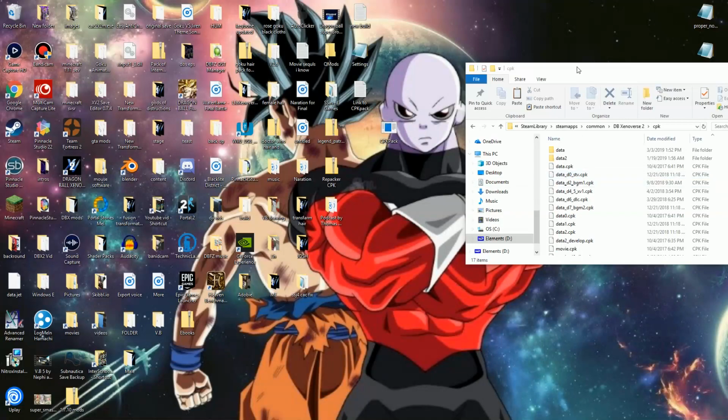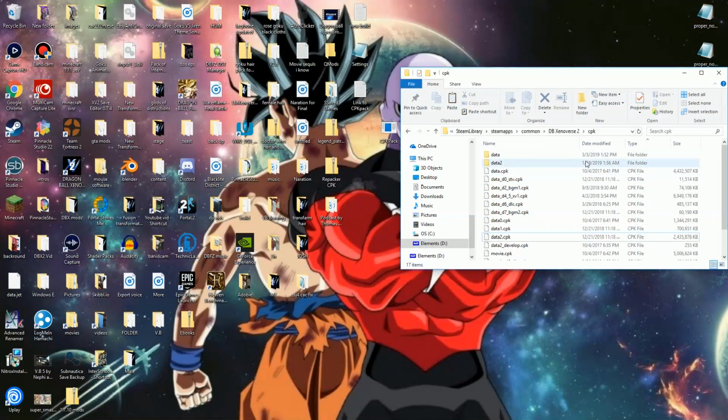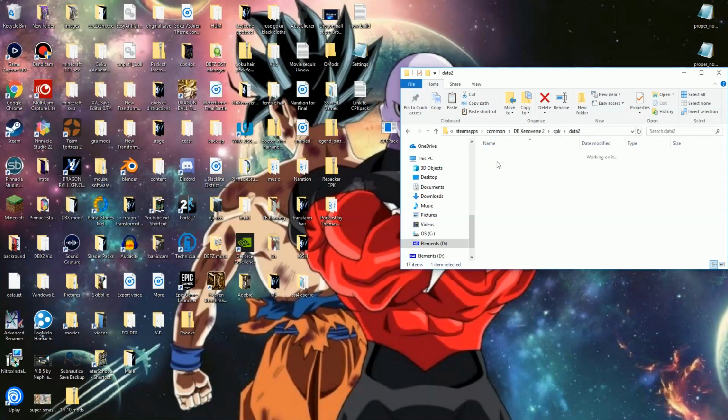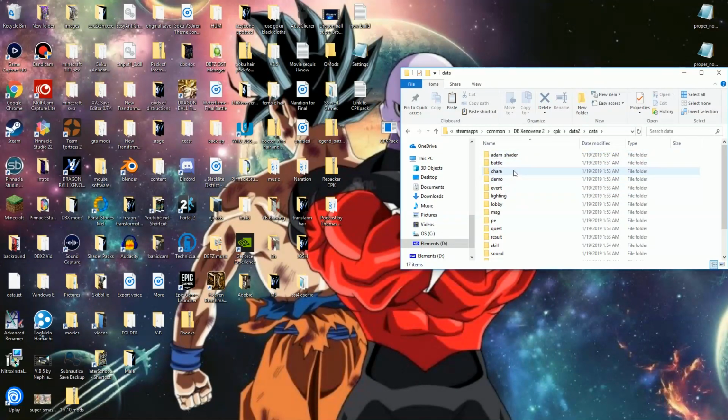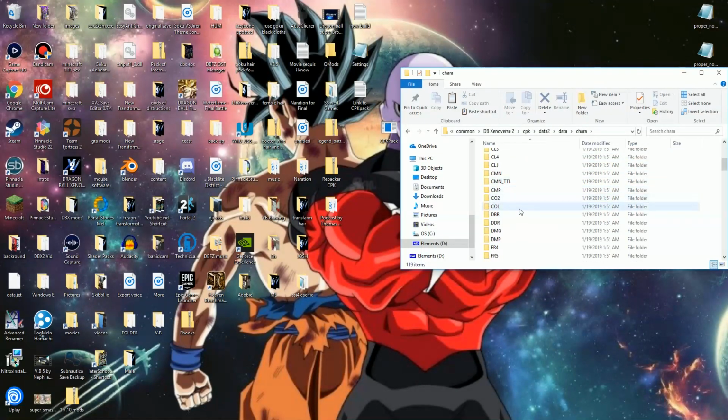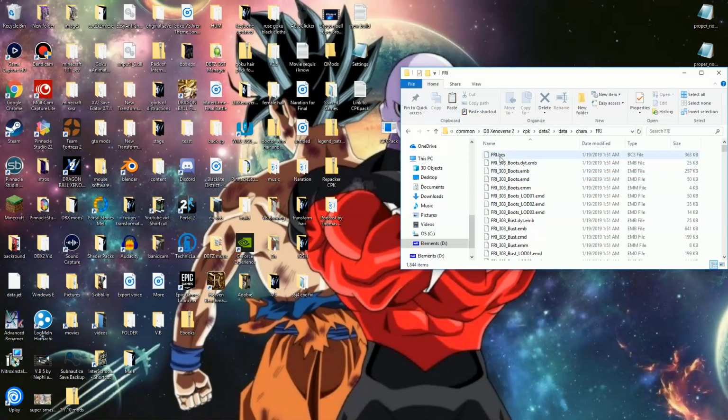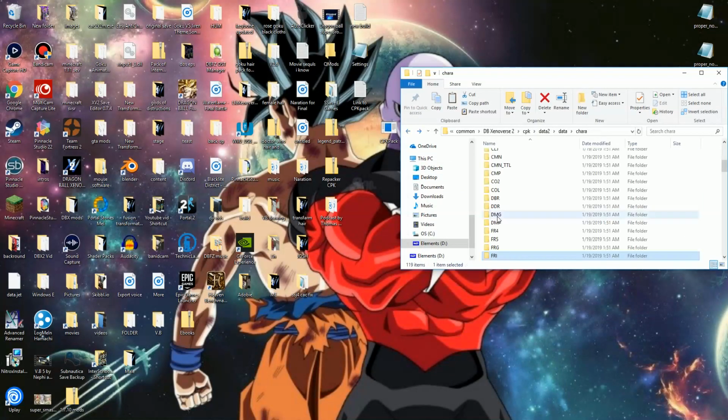Since I already did that and I don't want to do the wait again, it should show up as a folder in the same CPK folder, data2. Open that up, open data, go to character, and scroll down to whatever CAC you're having a problem with. If you just updated the patcher for the new Xenoverse update, then I suggest you do all the CACs, such as Frieza and Majin and all that stuff. But for Saiyans, you don't have to. The Saiyans are the same thing as human.